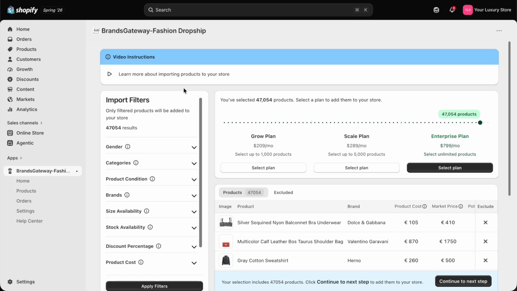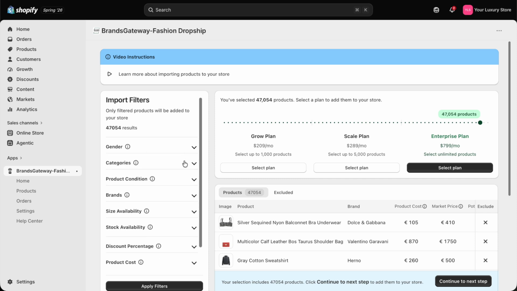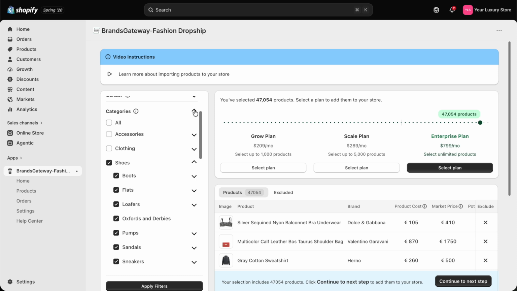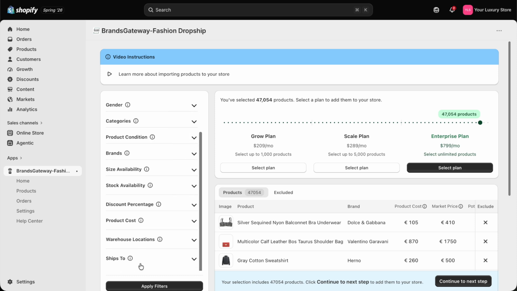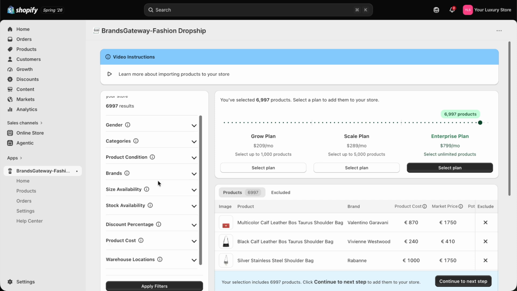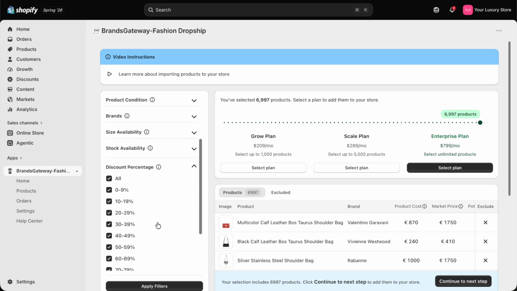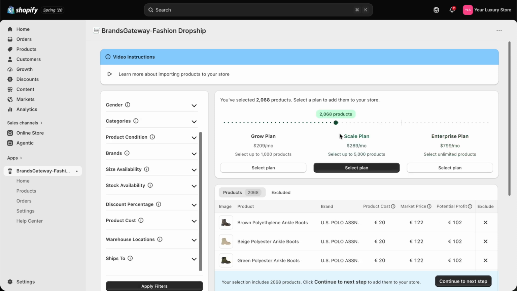So first, to give you an overview, you have the filters on the left where you can filter products based on different parameters. I recommend starting with filters like gender, condition, and categories. Then you will need to click on Apply Filters to see which plan you fit in based on your selection here. You can play around with other filters like pick specific brands, discount percentage, and so on. Just make sure to click Apply Filters to refresh your product count.